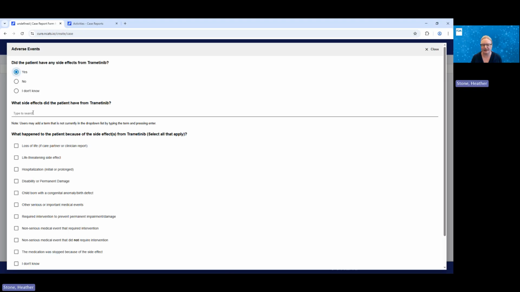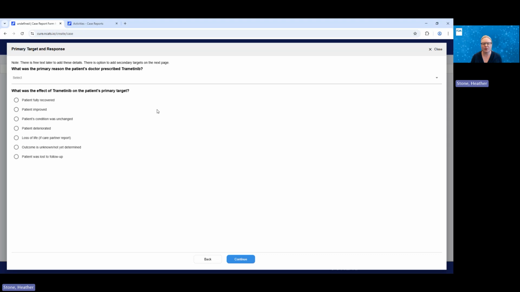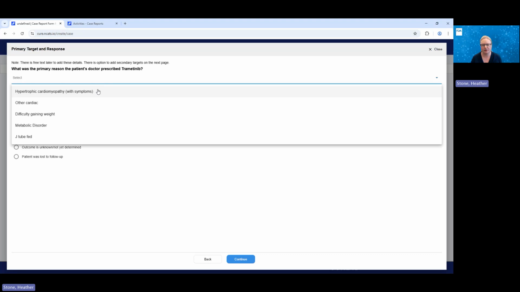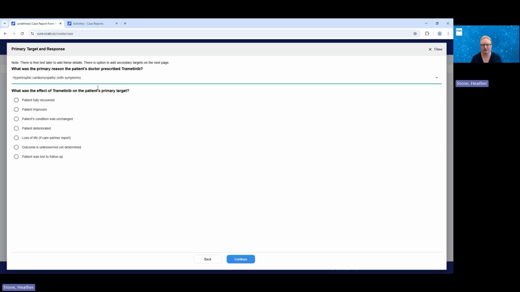You can add whether the patient had any side effects. This is where you also have the chance to enter what symptom the treating physician was attempting to impact and whether the medication had any effect on that symptom by entering it as a primary target and describing the outcome of treatment. So for example, here I might select from the pre-populated list of symptoms, hypertrophic cardiomyopathy with symptoms and that the patient's condition improved.